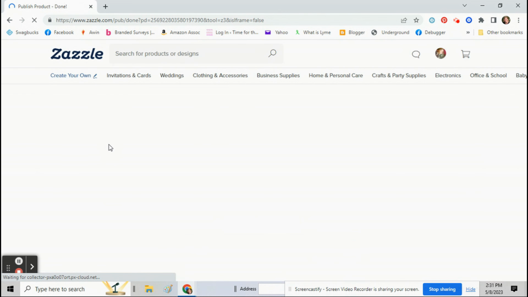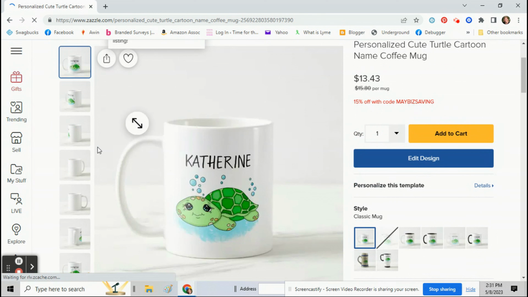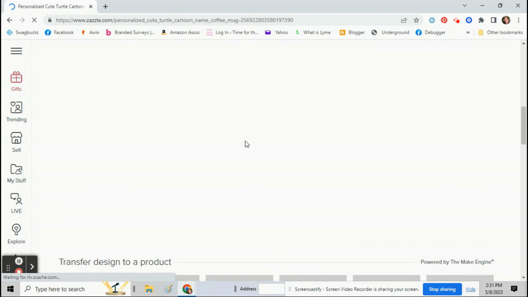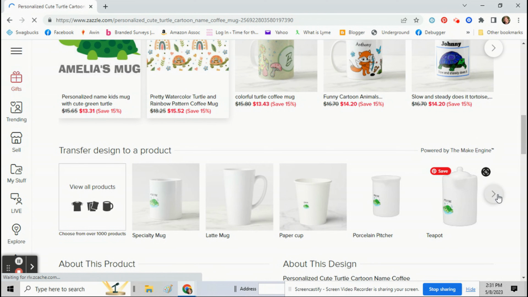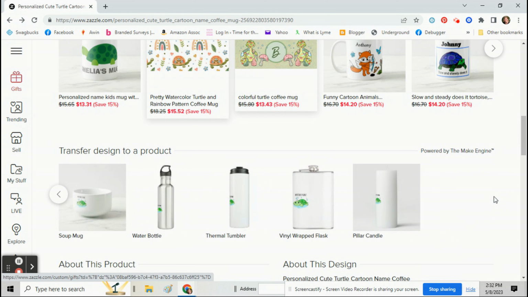And that's it. So now it will be in your store to sell. So what you can do is you can go back here to go there now. Click on your product and you'll see how it looks. And then you can go down here to transfer your design to a product. And then you can put it on different things.